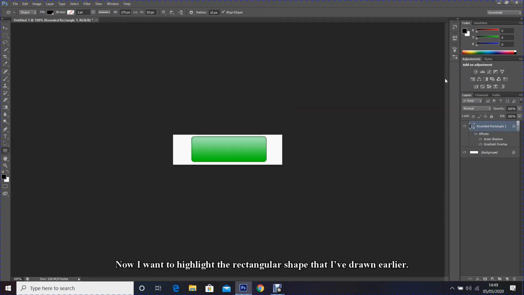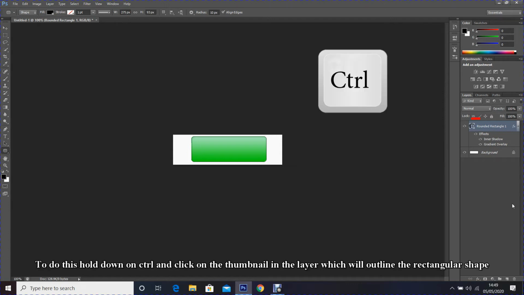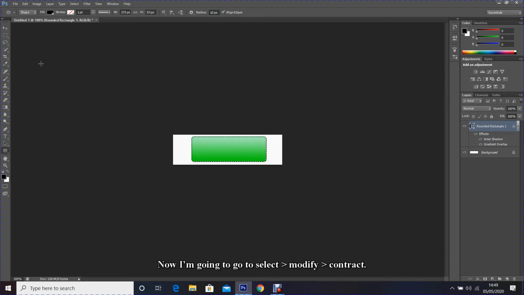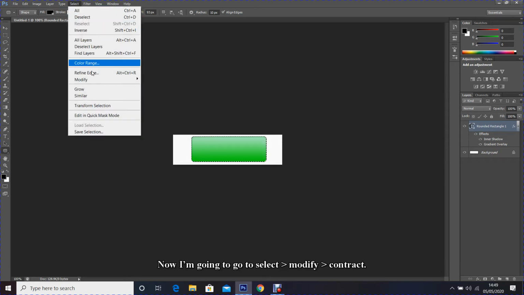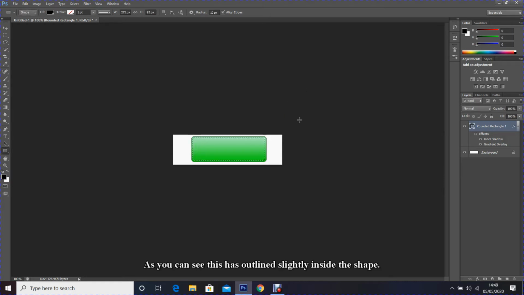Now I want to highlight the rectangular shape that I have drawn earlier. To do this, hold down on Ctrl and click on the thumbnail in the layer which will outline the rectangular shape. Now I'm going to go to Select, Modify, Contract. Here, change the contract by pixels to 5 and then click OK. As you can see, this has outlined slightly inside the shape.